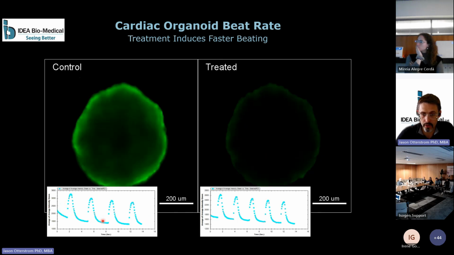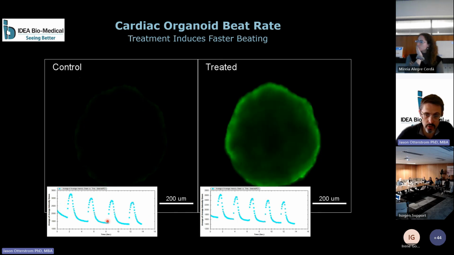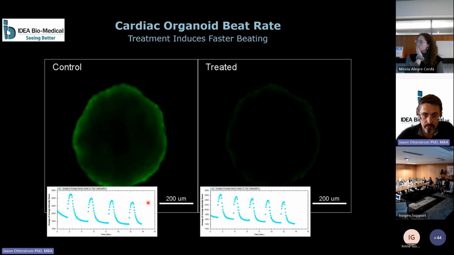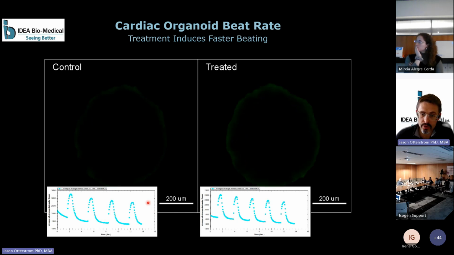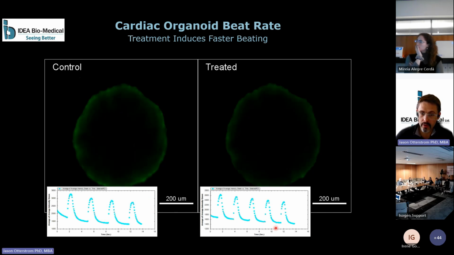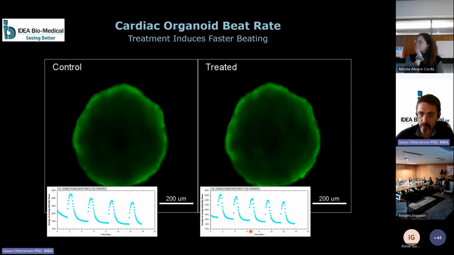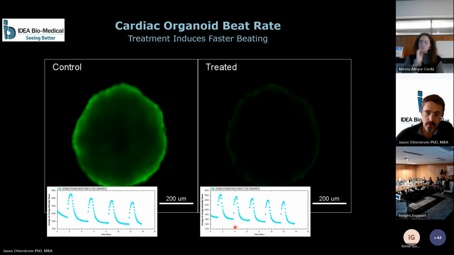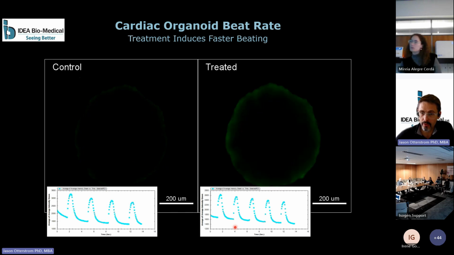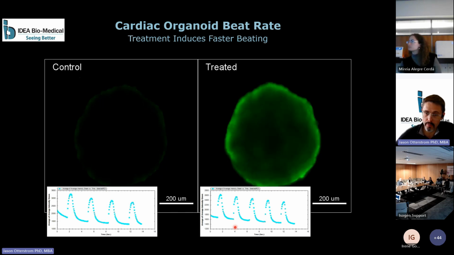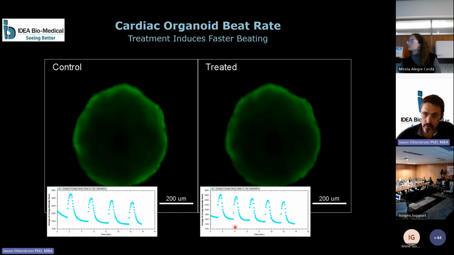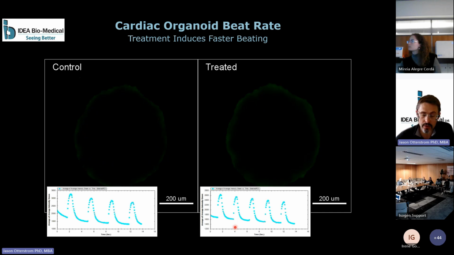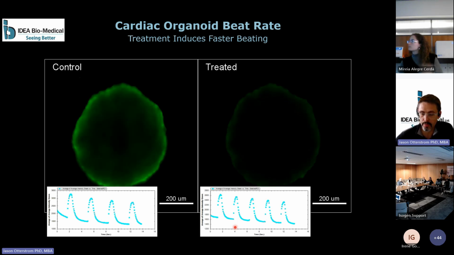the contraction of the organoid under the control conditions showed 4 contractions, so about 16 beats per minute, whereas it went up to about 20 beats per minute under treatment conditions. And this was all imaged in a fully autonomous fashion by the Hermes, and a repeatable analysis through the Athena software platform.